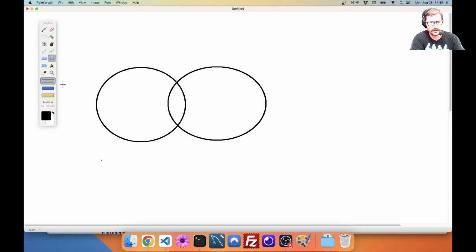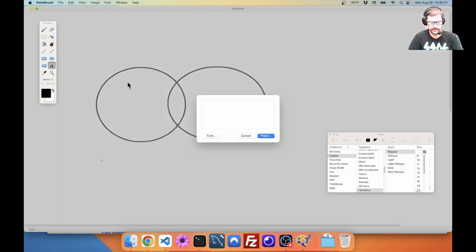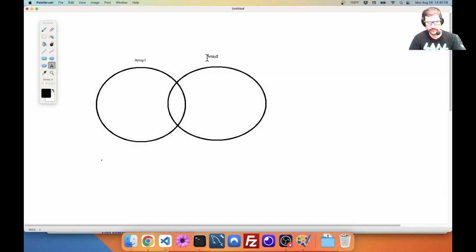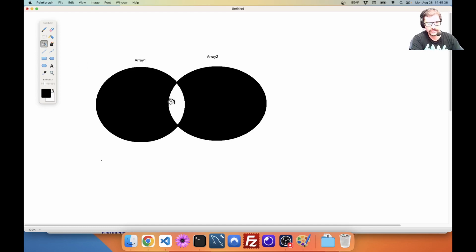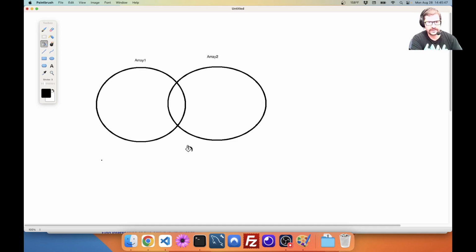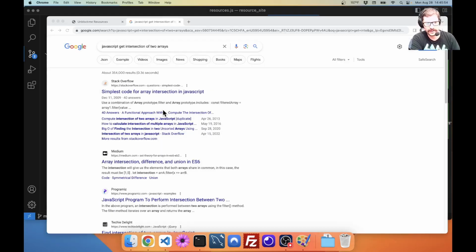Okay. If this one is array 1 and this one is array 2, the union between these two tags is essentially this. Everything in array 1, everything in array 2, except the duplicates are deduped, but it still looks normal. The intersection is this chunk right here. I want the parts that intersect. So, yeah, that's kind of what we're doing here.